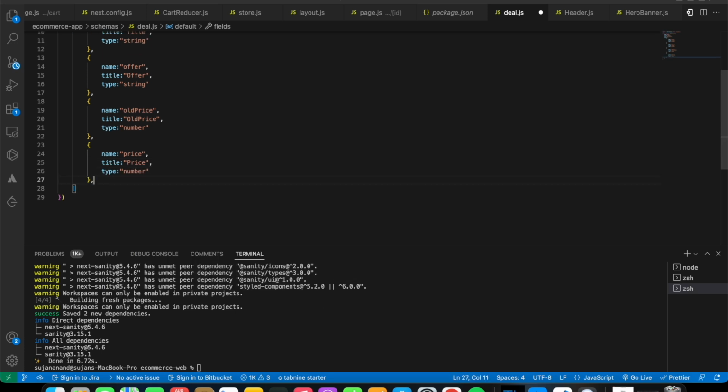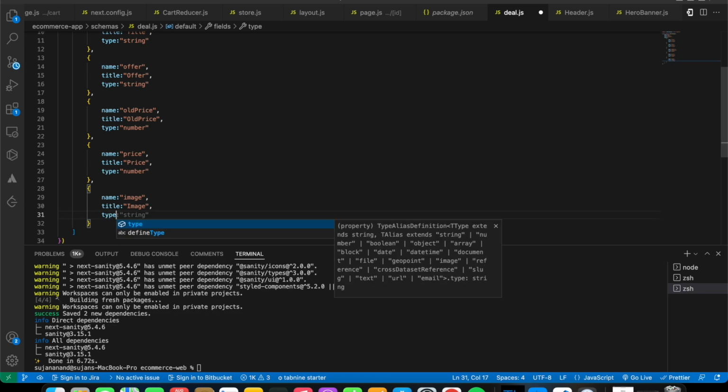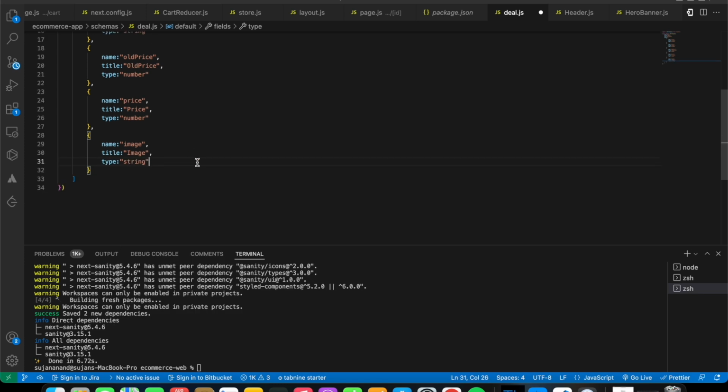And after that we have the image of that particular product. So name is going to be image, and the title is going to be Image with I capital, and the type is string. After that we have, of course, the carousel images for that particular product. So name is going to be carouselImages. Make sure you write the correct spelling, whatever we have written in the front end part.